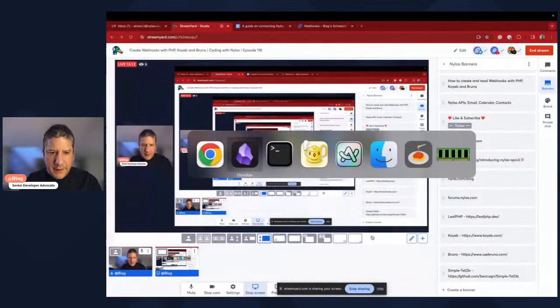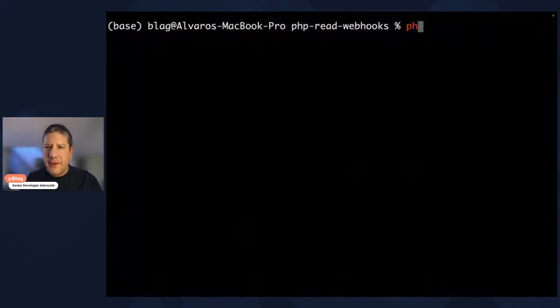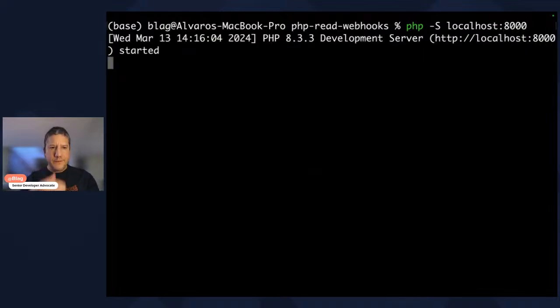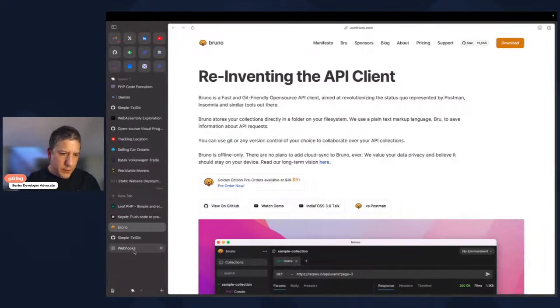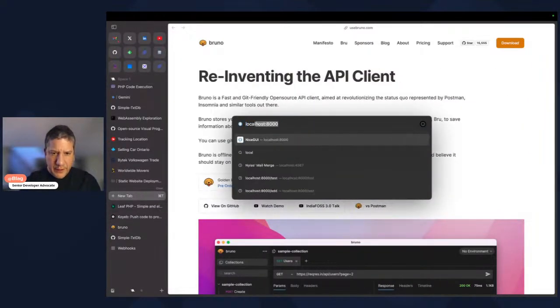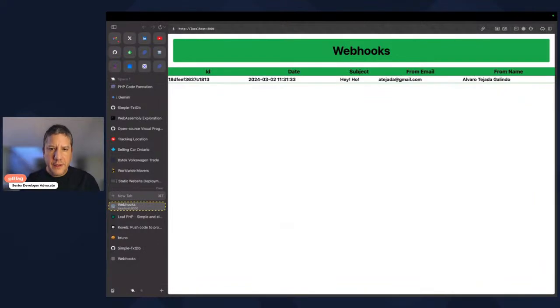Okay, perfect. Let me share my screen. And we're here. So yeah, php -S localhost:8000. So I'm going to run that. It started. So I can go back to my browser and say localhost 8000. And we have, okay, I have a file. I have one message already from previous testing.